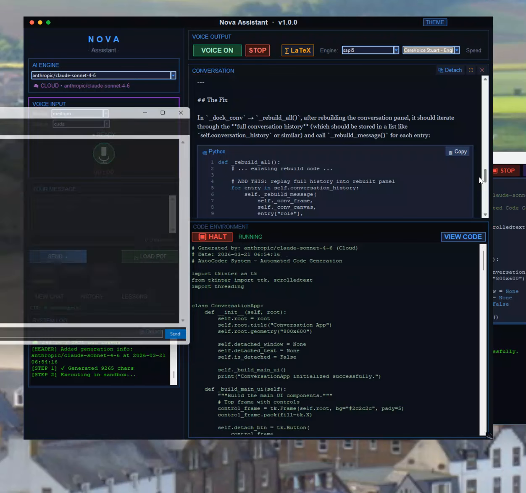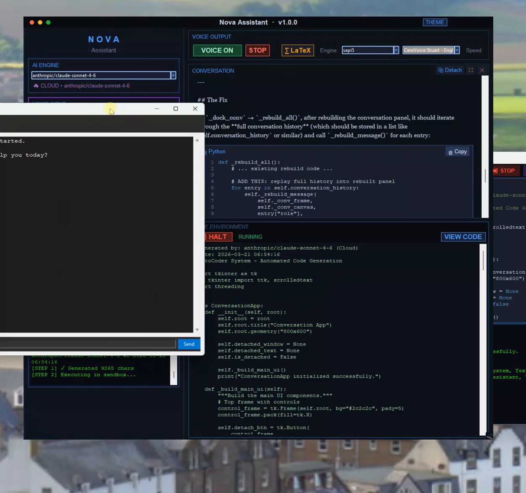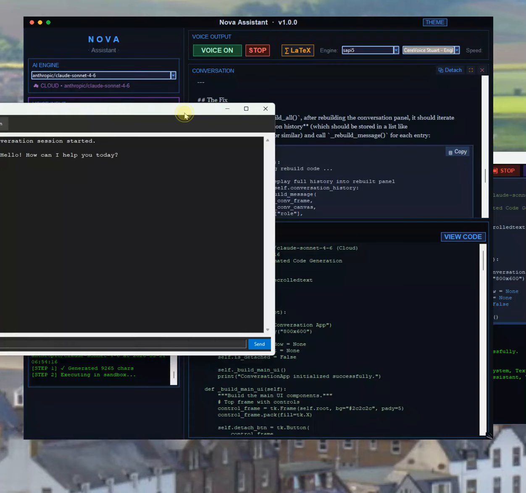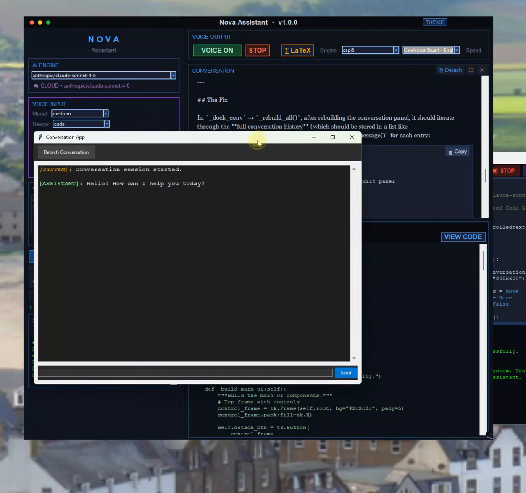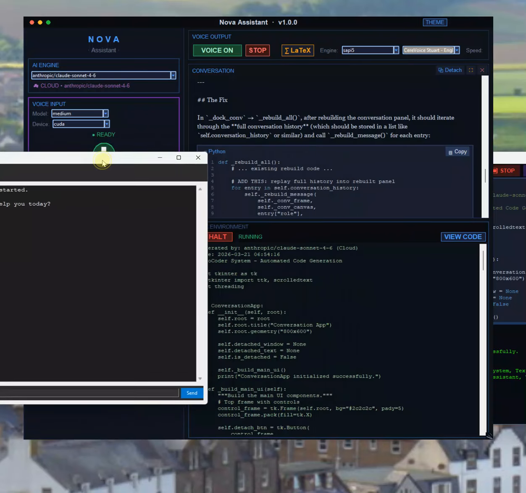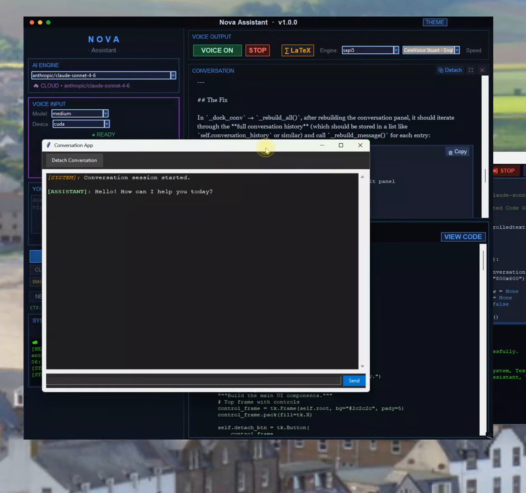The root cause: there are two separate append paths, depending on state. When docked, the method used is app_and_conv. When detached, it is app_until_detached. When you detach, new messages go to app_until_detached. When you redock, rebuild_all likely rebuilds the widget from scratch, but it probably only replays messages from the docked history, missing anything that arrived while detached.